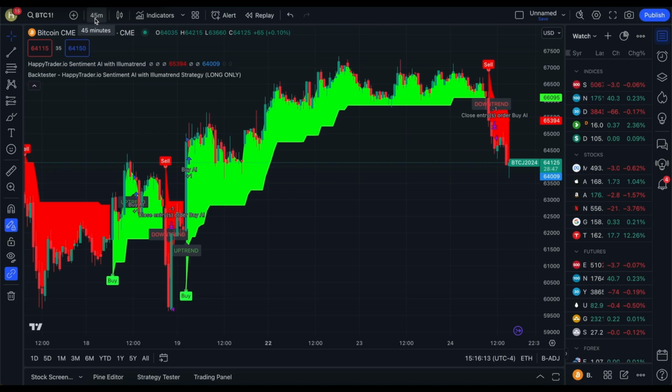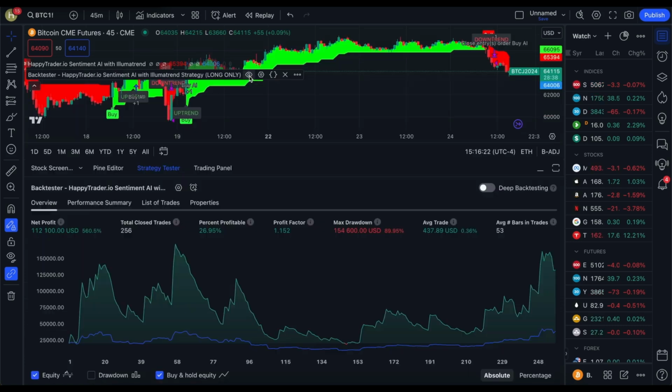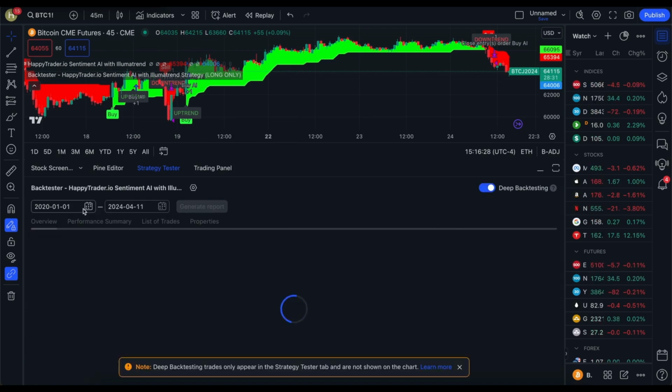So for this back test, we're going to be sticking with the 45-minute chart. We have our long only back test dialed up. You can see if we turn it off, we just have our signals from our indicator, and then we turn it back on and we can see a back test, but that's not the one we're going to be looking at. So we're going to be turning on deep back testing.